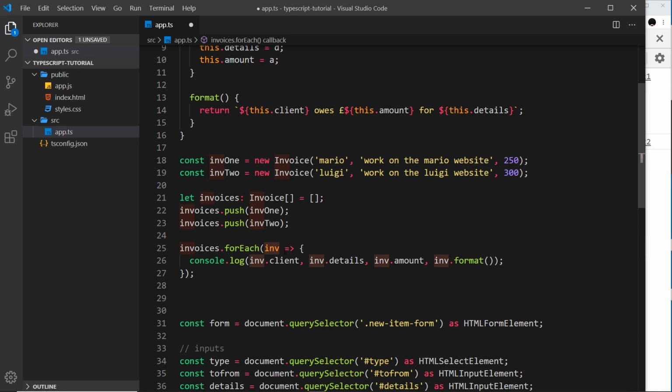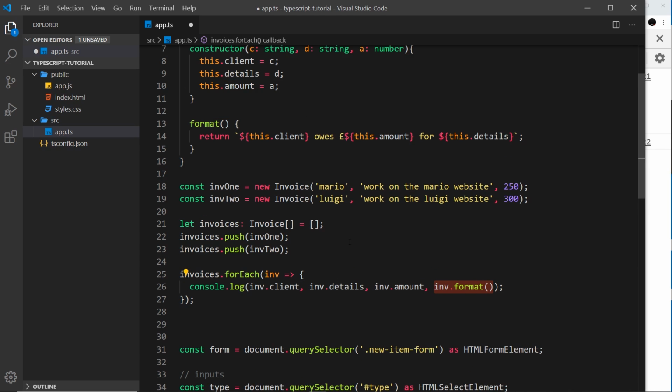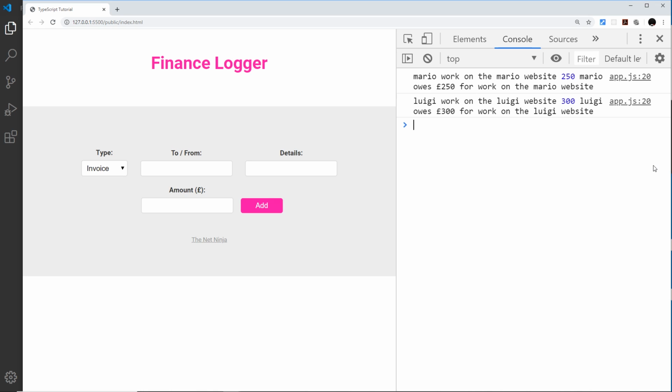I'm referring to each one as an inv for invoice and logging out the client property, the details, the amount, and also invoking the format function and logging that to the console, which is this string right here. So I'm going to save that and come over here, and we can see for each one we get Mario, we get work on the Mario website, that's the details, amount 250, and then we get the format sentence at the end. And we get the same for this one, Luigi, which is the client, this which is the details, this which is the amount, and then this which is the result of the format function.